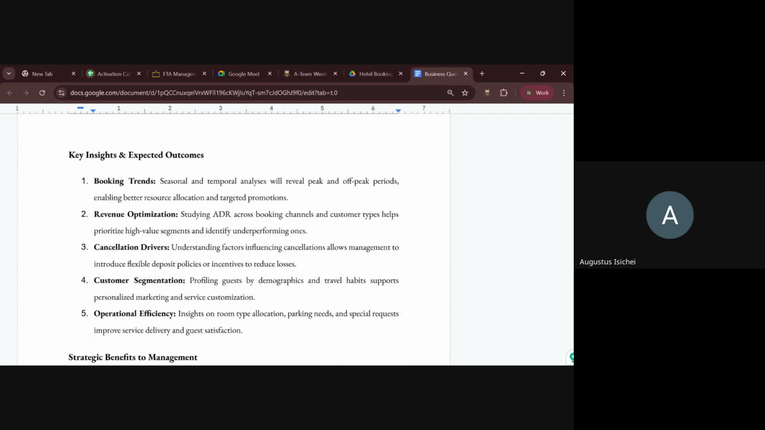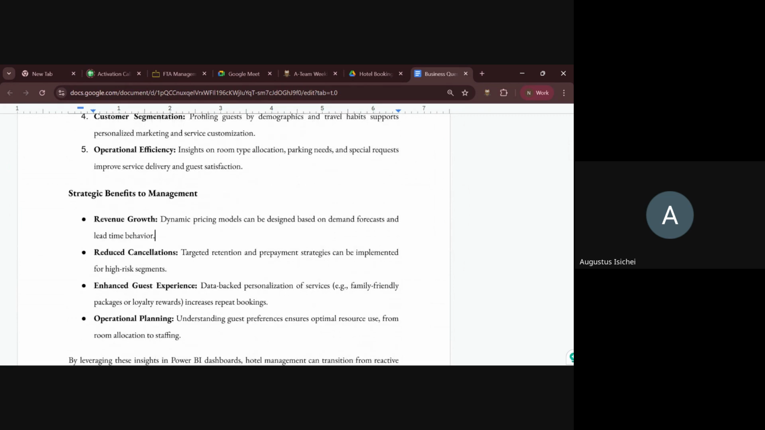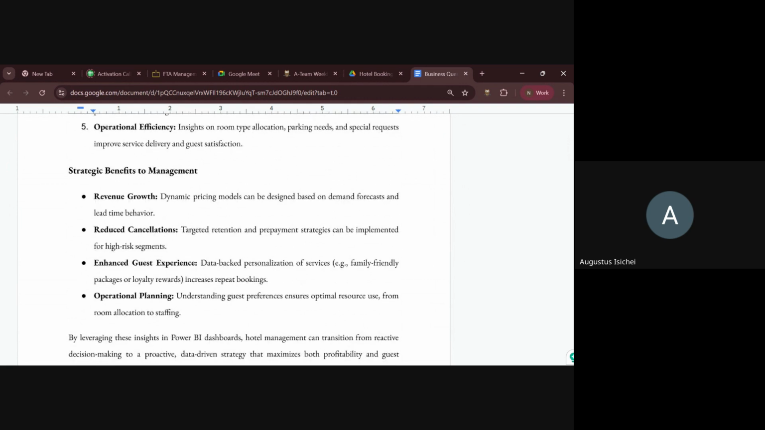Then reduced cancellations, targeted retention, and prepayment strategies can be implemented for high risk segments. Enhanced guest experience, operational planning.